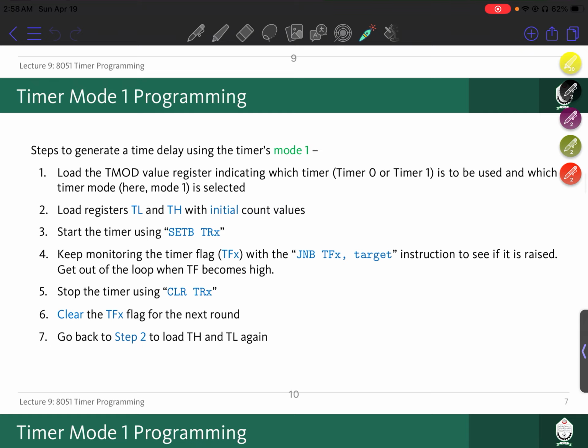Steps to generate a timer delay using timer mode 1. The first one is to load the TMOD register, indicating which timer, timer 0 or timer 1, is to be used and which timer mode is selected. Then load registers TL and TH with the initial count values. As the value you put in TL and TH, it will count up to FFFFH.